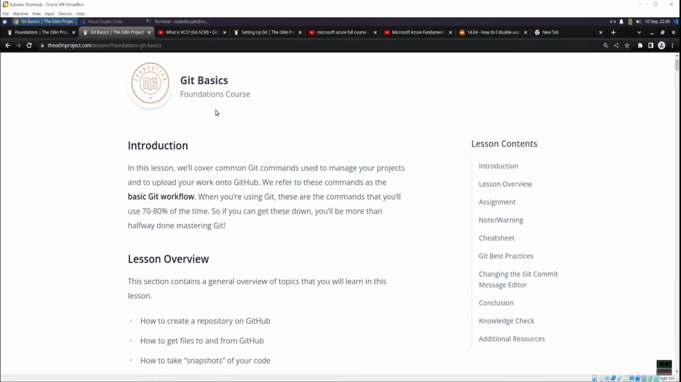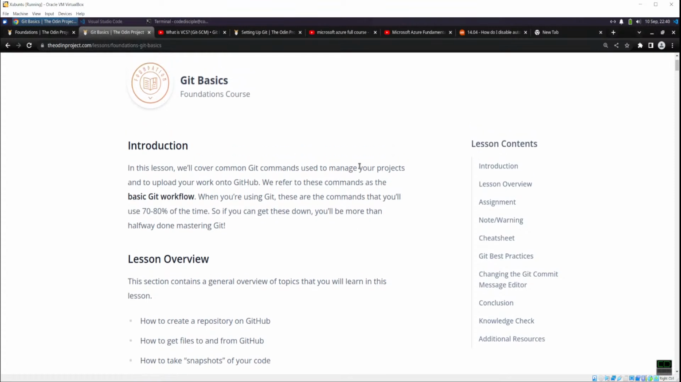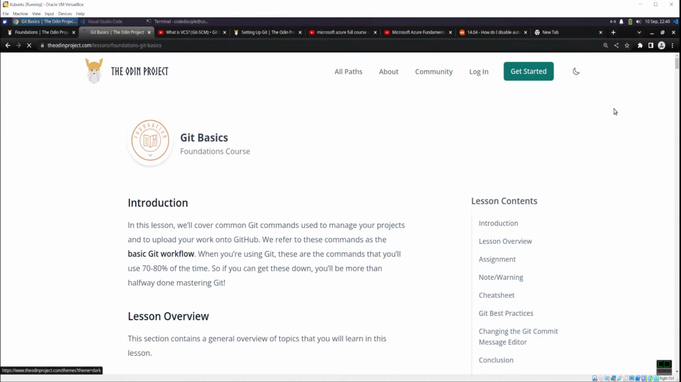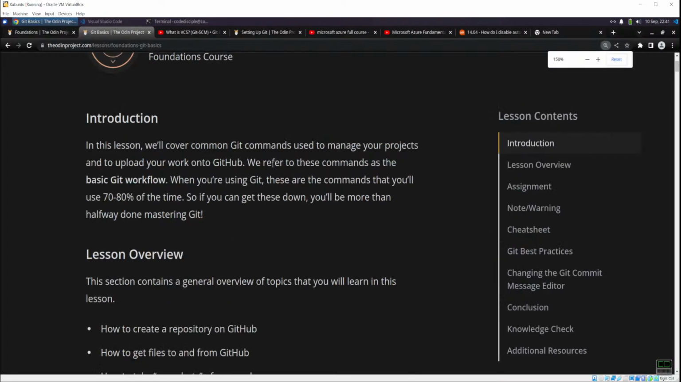Alright, Git basics. In this lesson, we will cover common Git commands used to manage your projects and to upload your work onto GitHub. We refer to these commands as the basic Git workflow. Hold on. Let me just get this going. Much better. Easier on the eyes. And so you can see as well.